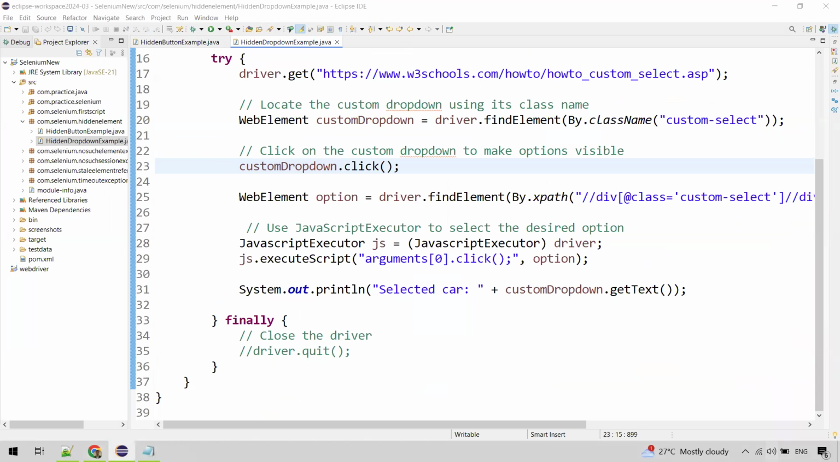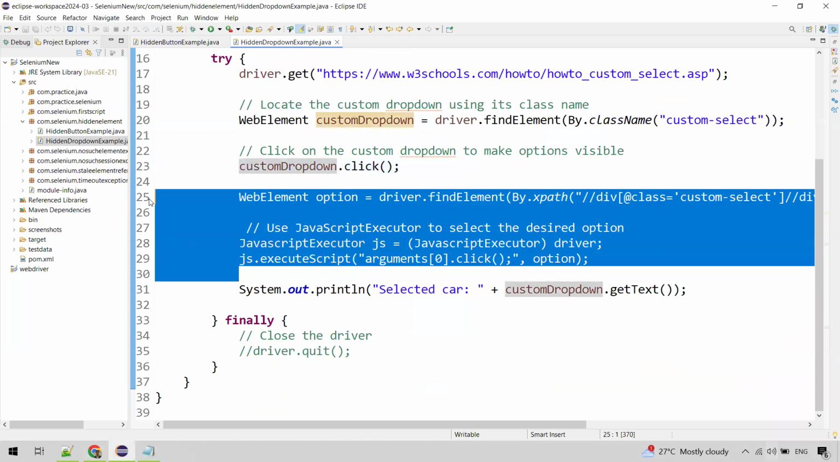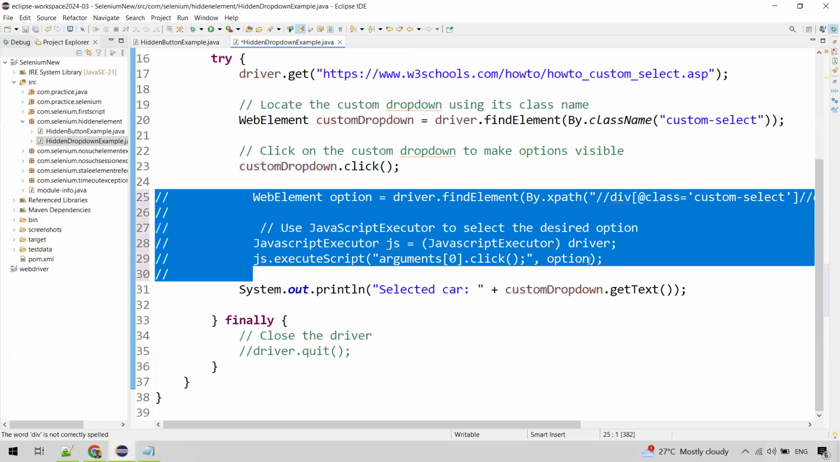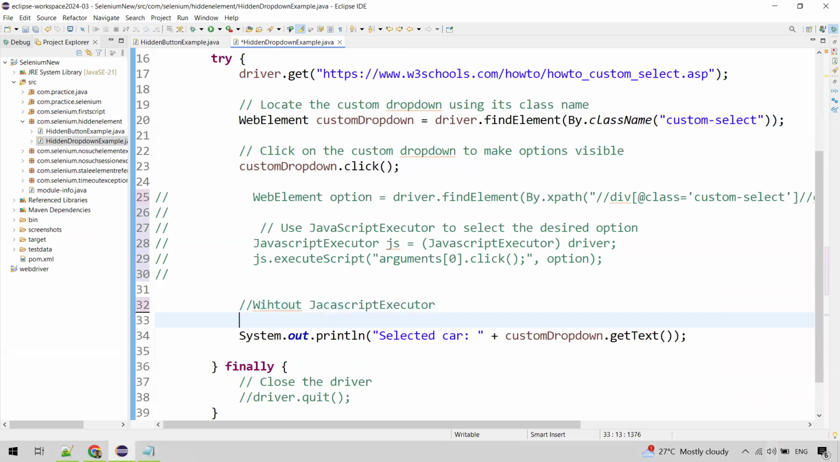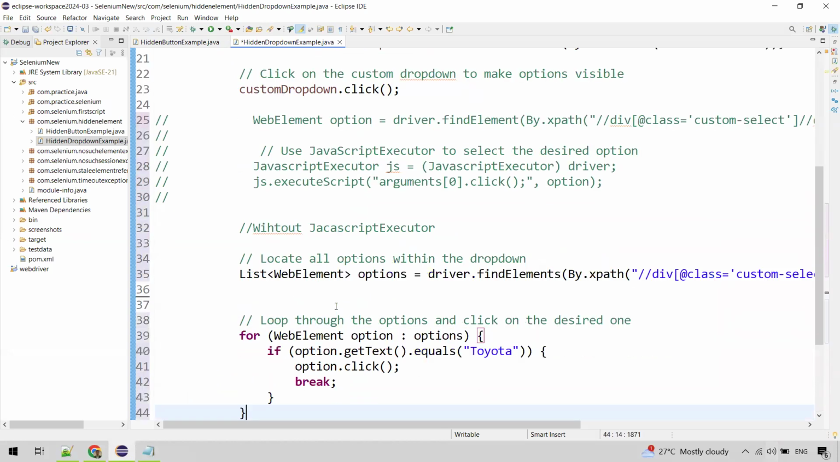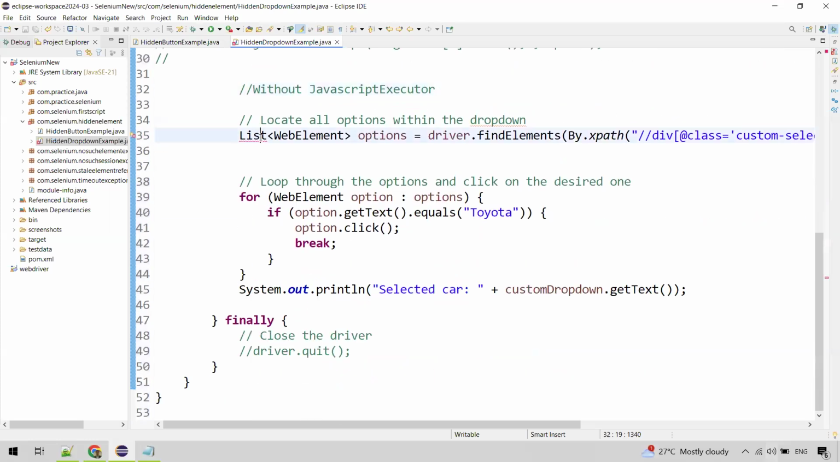So how do we do that? Let me show you. In that case, we don't need this. We'll just comment this out, and do it without the JavaScript executor. I'll explain this.